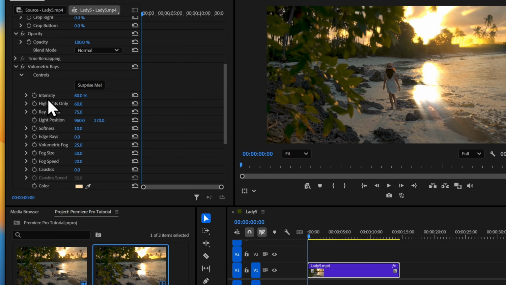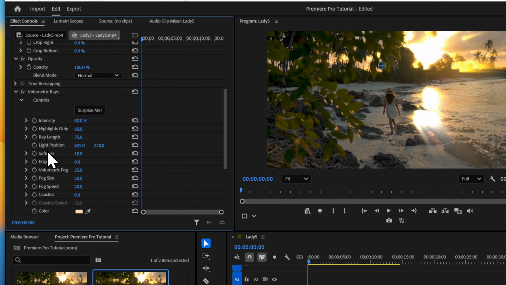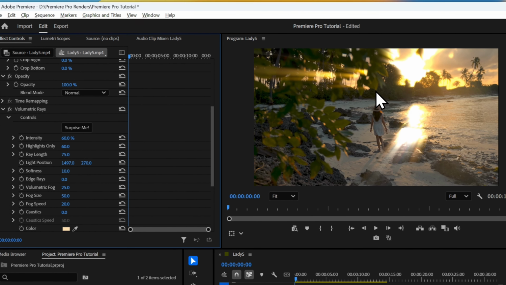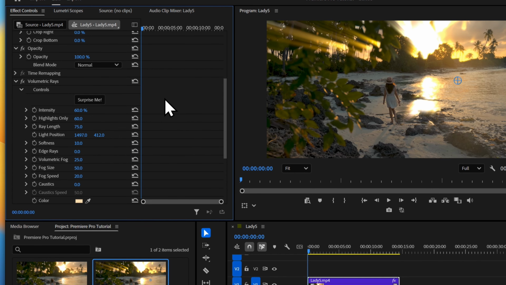Start with the position option. Move the position point to where the light source is located. For example, near a window or bright light area. This tells Premiere where the rays should originate from.